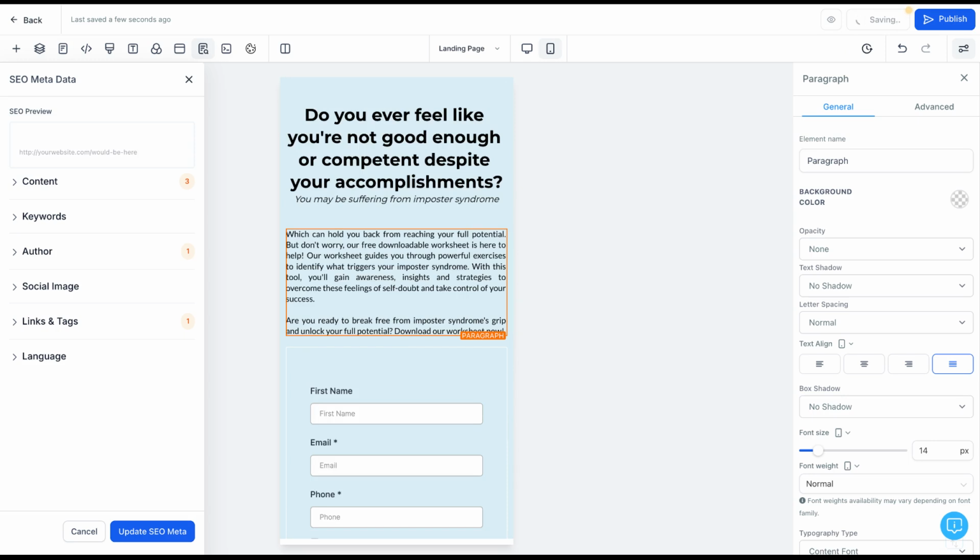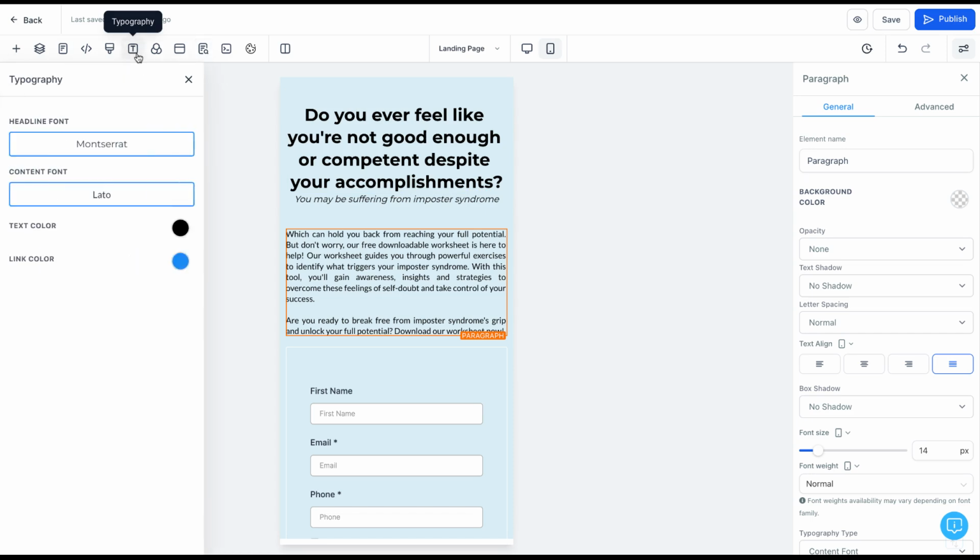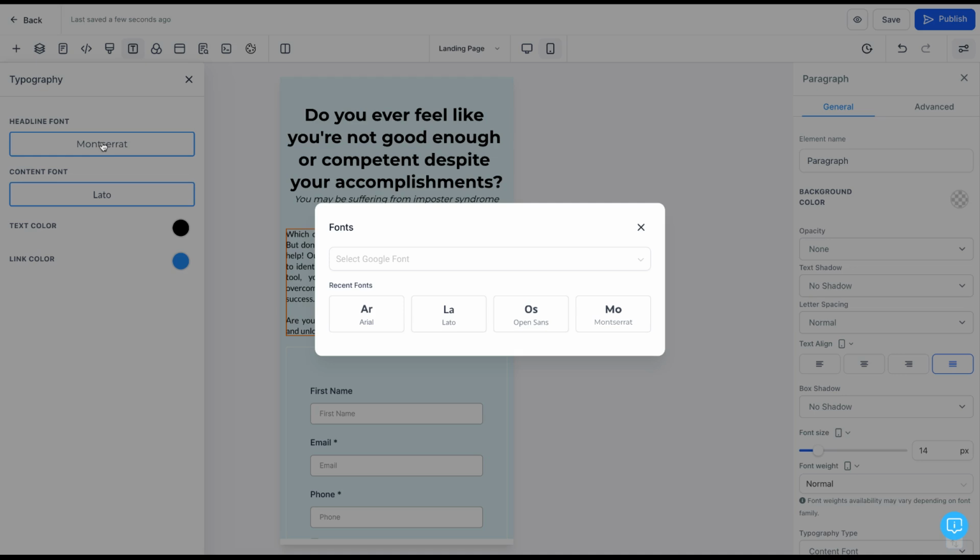The only thing that is left to do, or two more things I want to show you. One, if you want to change the fonts, you'll go to this T with the box around it up here that says typography, and that will open up your headline font and your content font. I like the content font that the system already chooses. The default font that it chooses is Lato because it's very easy to read. But I'm going to go to this headline font, Montserrat, and I'm just going to click in the drop down.